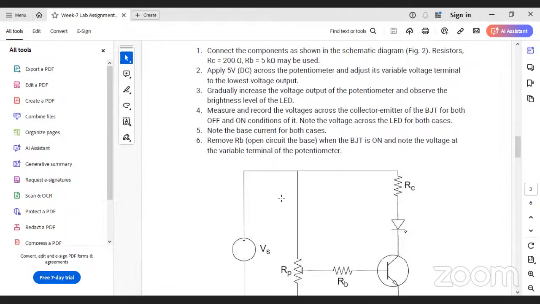So one thing, you have to measure the base current value, then measure and record the voltages across the VCE terminal for both off and on conditions. So for VCE you have to measure, IB you have to measure for on and off conditions.